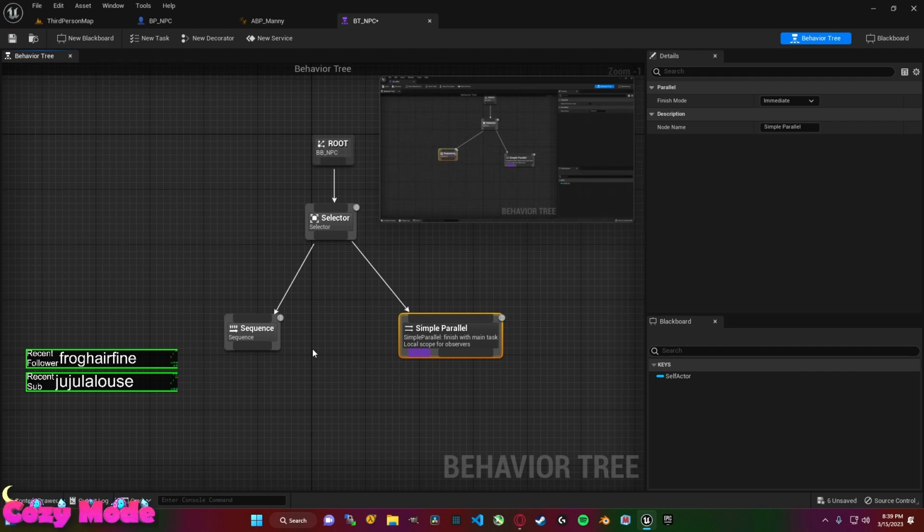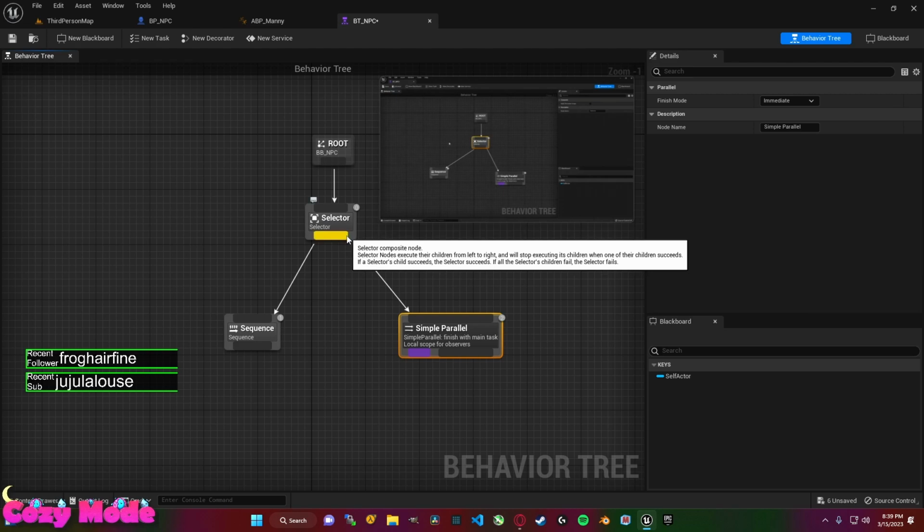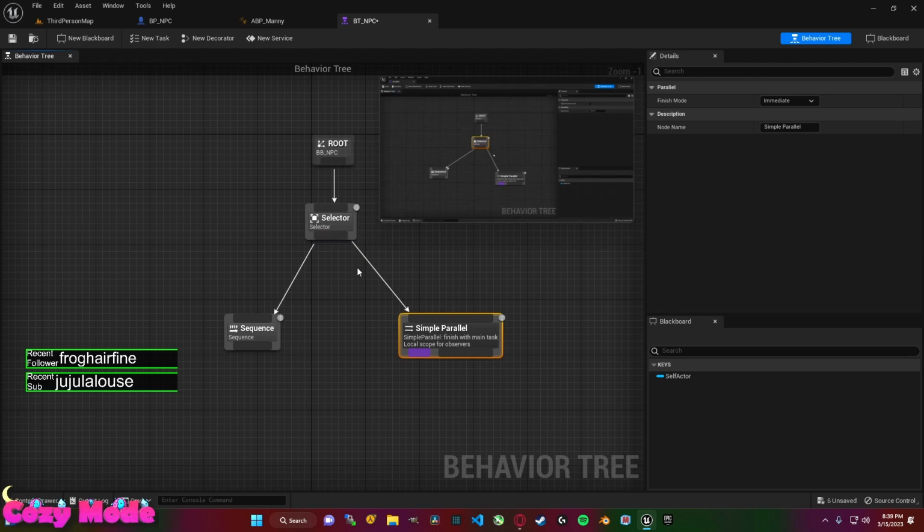Now the inverse of that is a selector. Selector again will pick the first one on the left. If it succeeds, then it will not carry on at all. It will stop and consider the whole thing a success. If it fails, then it's going to go back up to selector. Then it will choose the next one in line, and so on and so forth until they've all been used up. If they've all been used up and still no success, then the whole selector will fail.